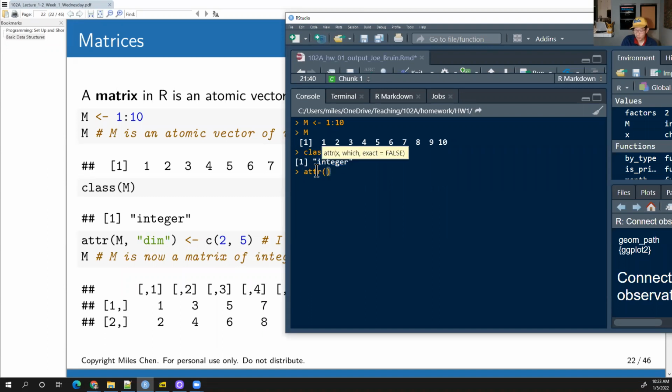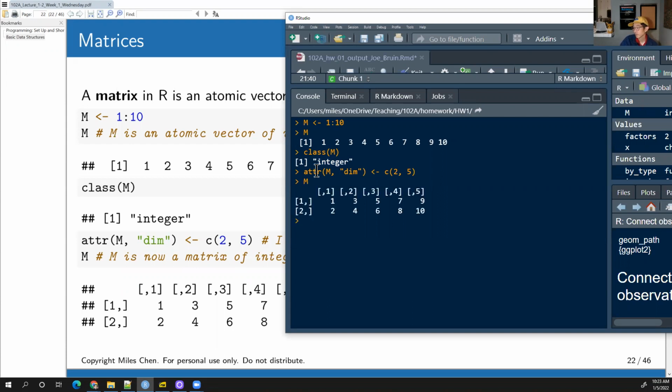But what you can do is set the attributes of m. I want to set the dimension attribute. Let's make it a 2 by 5. Give it the dimensions 2 and 5. And now m is a matrix. 1, 2, 3, 4, it fills it out by the column.